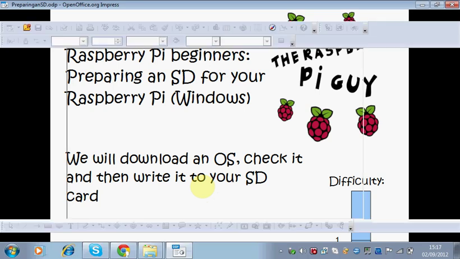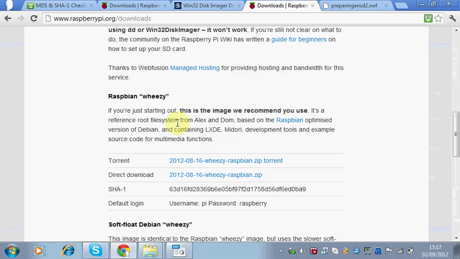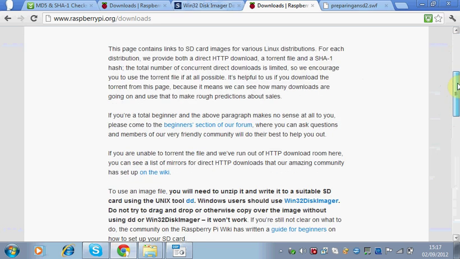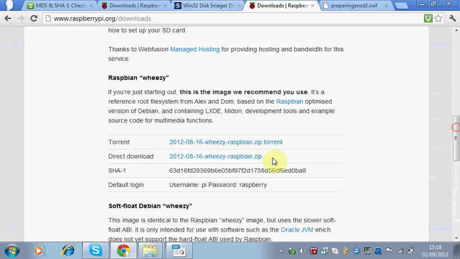First, go to www.raspberrypi.org/downloads. The page looks like this. You'll see there are a number of downloadable zip files. These are operating systems that you can use.